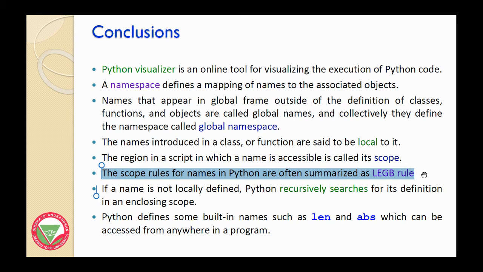Yeah, Rituraj. What is the meaning of G in LEGB? Global, sir. Global, fine. Rohan, what is the meaning of B in LEGB? It's built-in. Built-in, yeah.